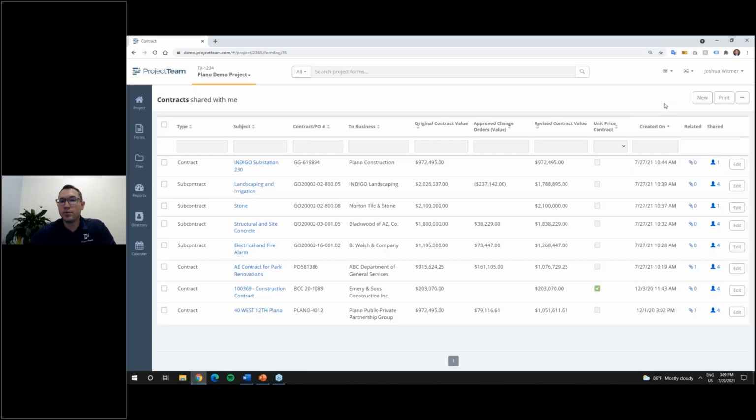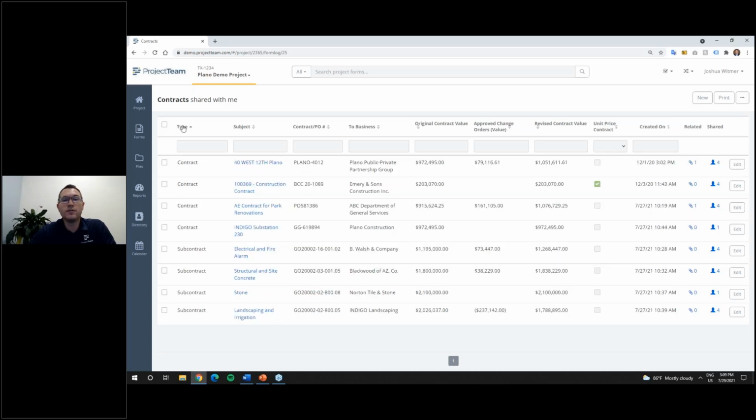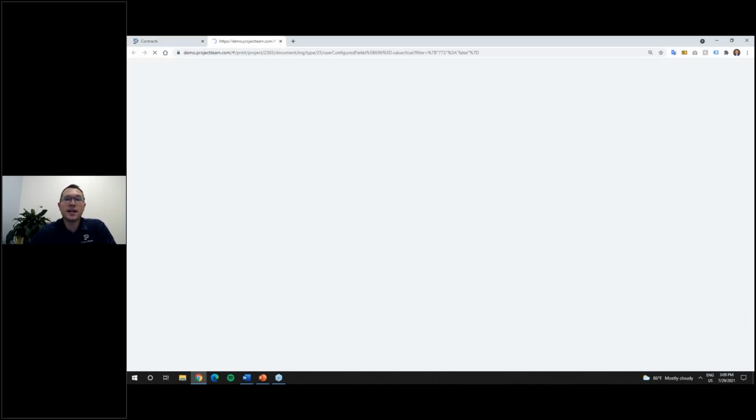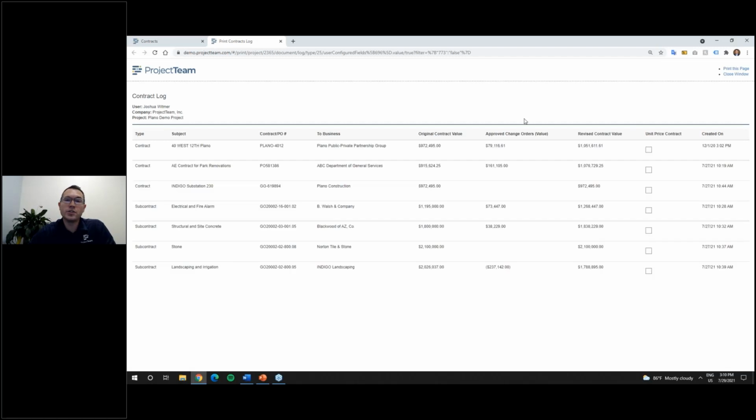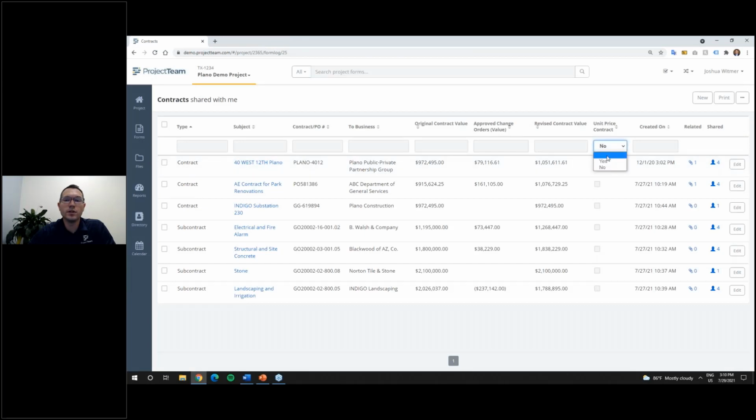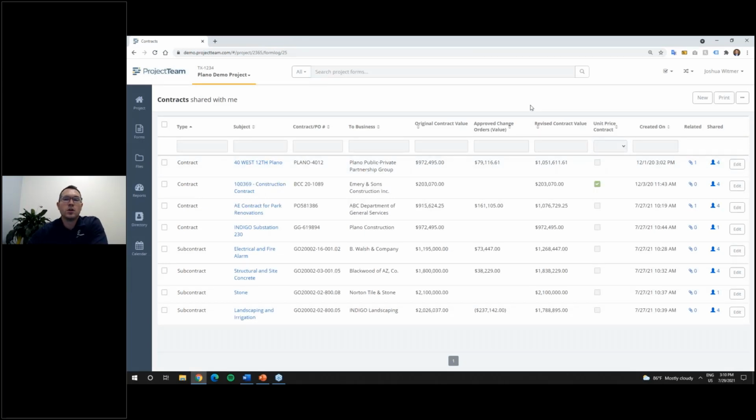Once I have the appropriate columns in my log, I can also click the top here and sort and filter this information. I might also look for things that are just not unit price contracts for whatever reason. Then I can always print. You have very strong reporting capabilities inside of ProjectTeam, but you can always print any page very quickly as well. I'll get rid of this filter.